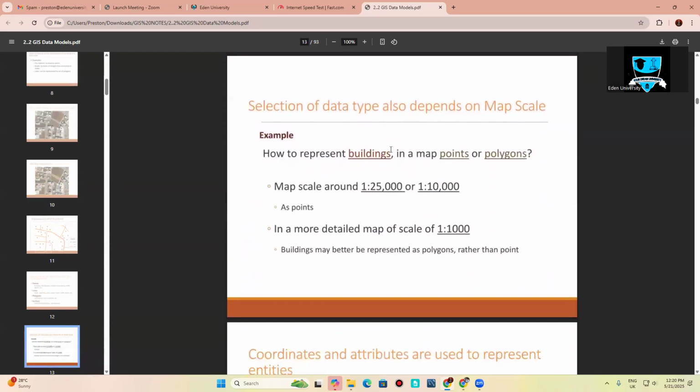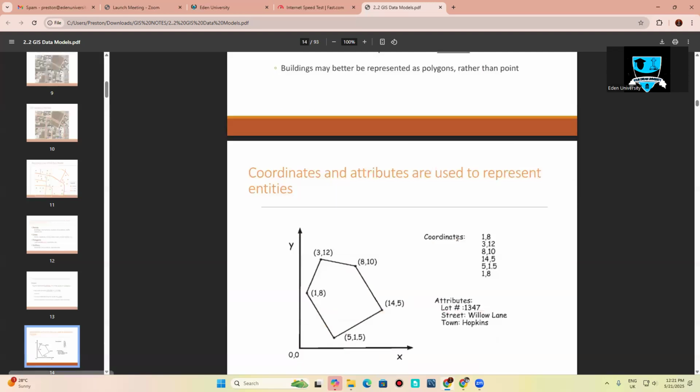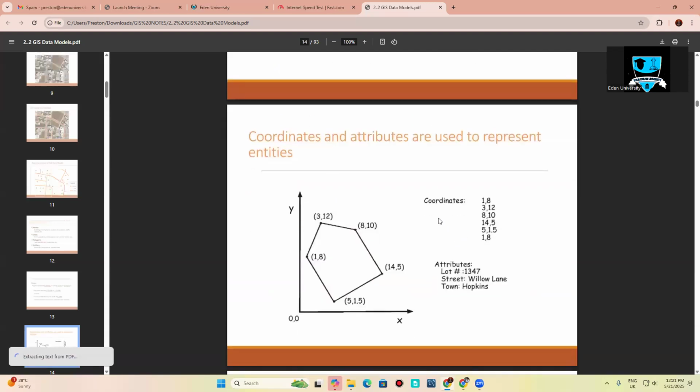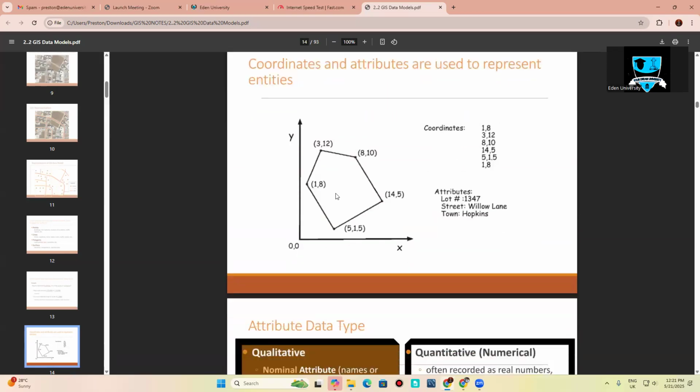Okay, so selection of data type also depends on the map scale. For example, how to represent a building in a map, points or polygons. So the map will do it like this, then as points, we'll add it like this. And then coordinates and attributes are used to represent entities. So these are coordinates. Get a piece of land, they will actually put them in coordinates.